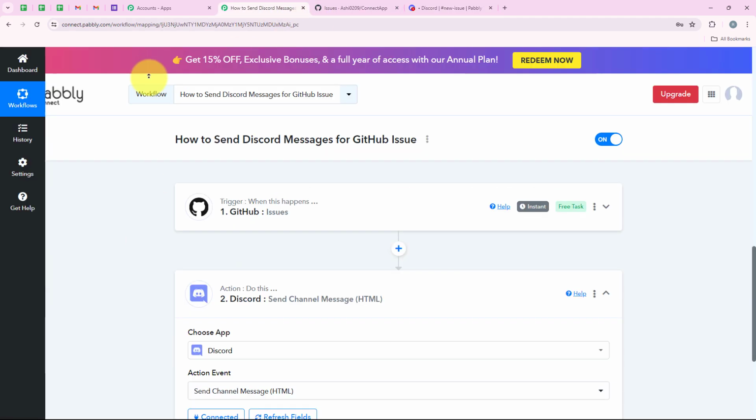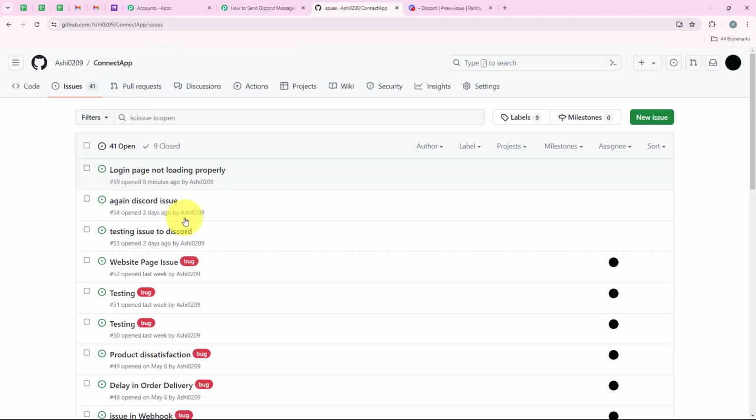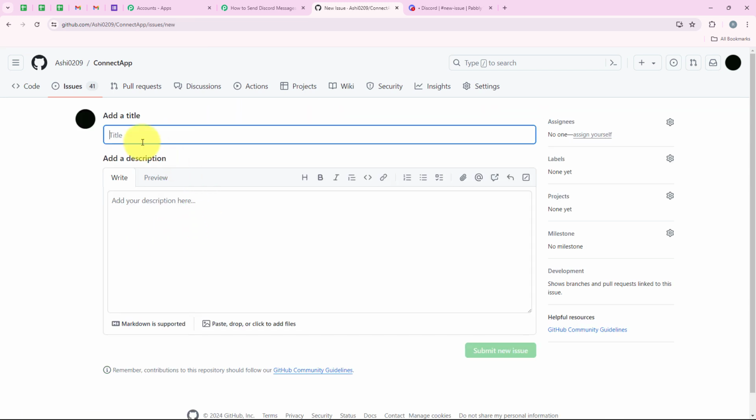So yes, with this our workflow is successful, but I'll just test the workflow once, and this time I'm going to give you a real-time example. So to do this, I'm going to open my GitHub account, and over here we are going to create a new issue. So I'm going to go on new issue. And then we are going to create a new issue.